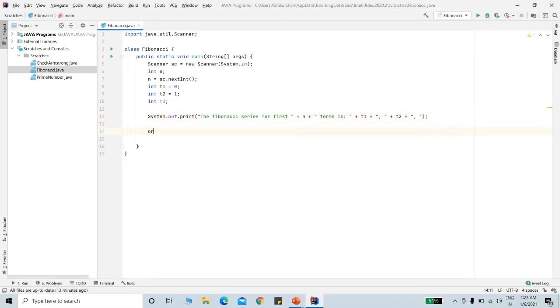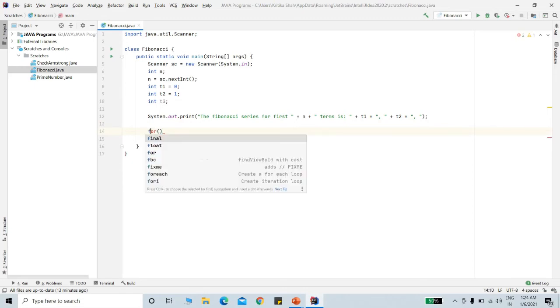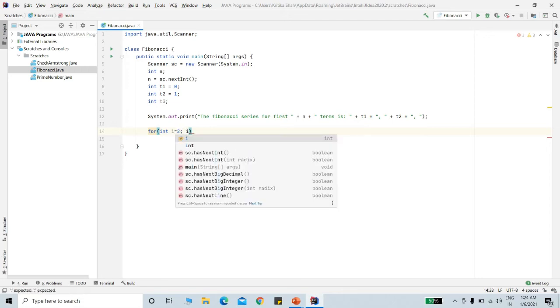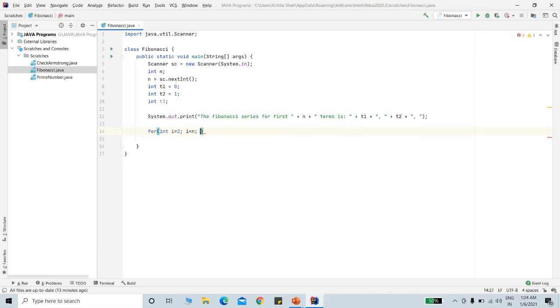Now we will start our for loop. Remember, the for loop will start from 2, as the first two terms have already been printed. So we will start from the third term, that is, and the indexing starts with 0, so i is equal to 2. Now we'll update the third term, that will be equal to t1 plus t2. We will print this.